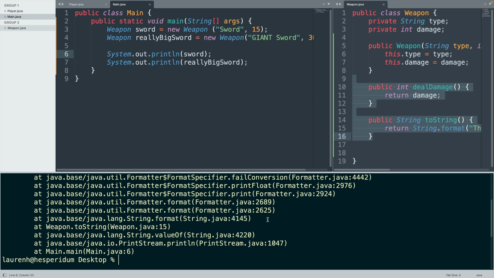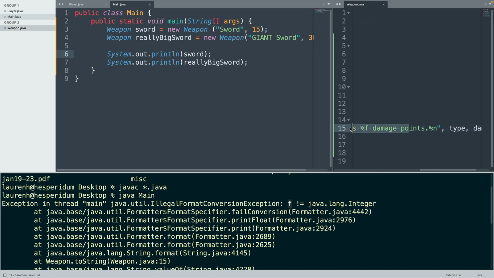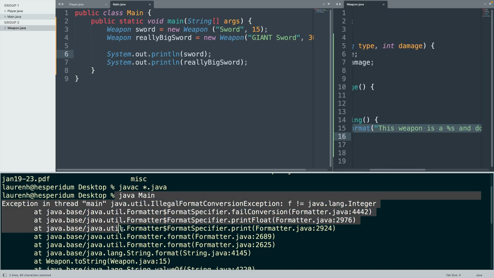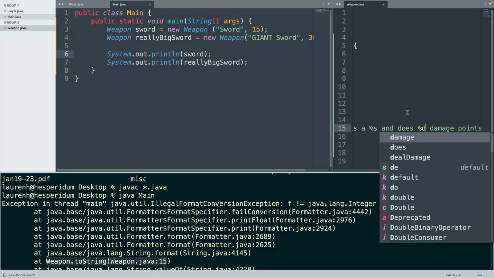Okay, check that out. Oh no, something is wrong, right? I accidentally used the formatting specifier F. I needed to have used D. I can go find the line that it's on. If I follow my stack trace here and I look for not a Java base class, I find it's at Weapon in my toString method on line 15. I come right over here and I find it there. I can go ahead and change that to a D.